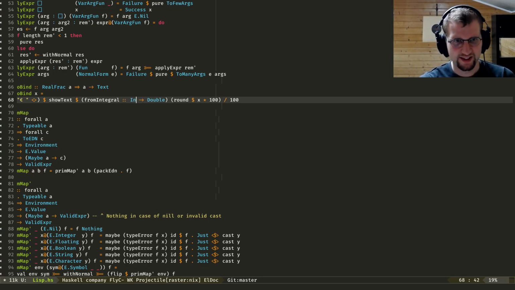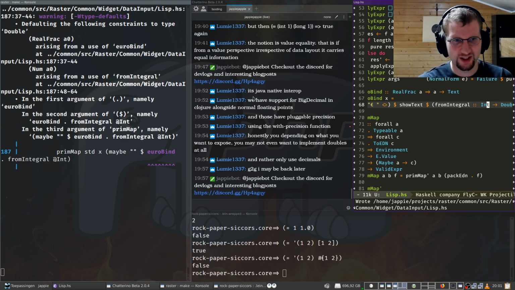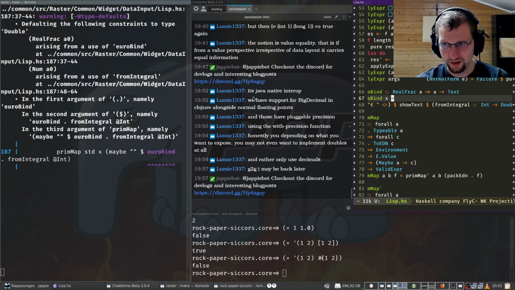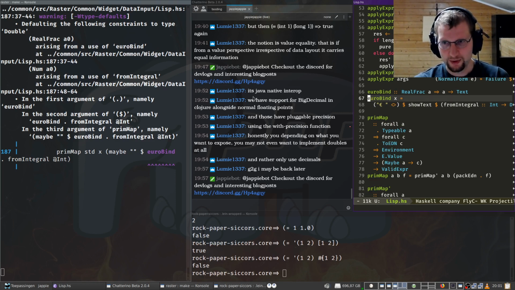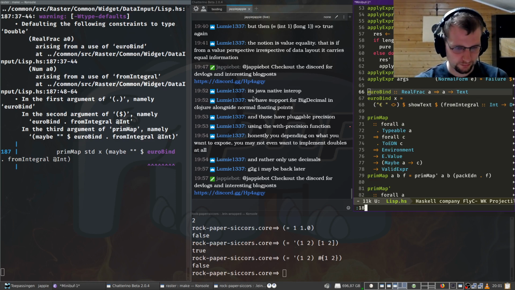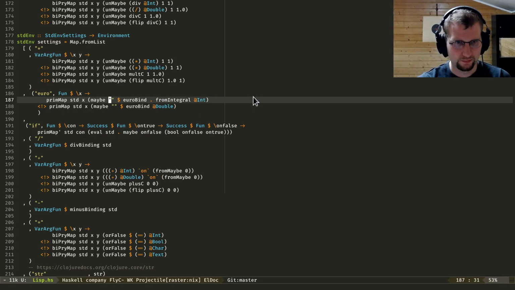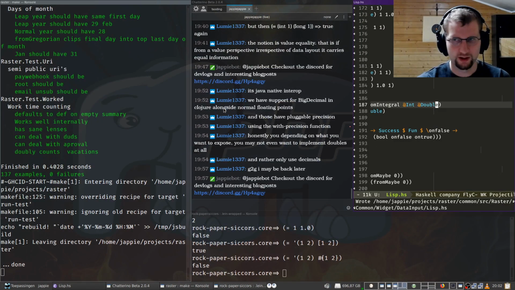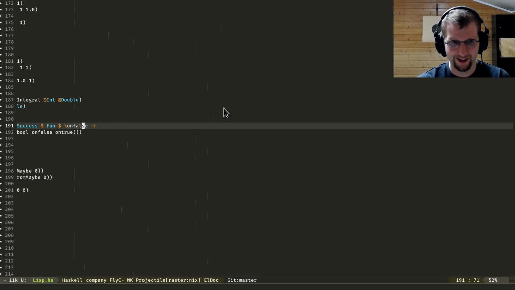I think it's like an integer. Oh my god, there's still type defaults. No, I said it. From integral. Oh, it doesn't know what it goes into. It doesn't know what goes into the euro bind. It needs to also know that. But it's the same problem again. So it doesn't know the result of this function. I thought you could just do double multiplication. Yes, you can. Well, let's do the other one as well.